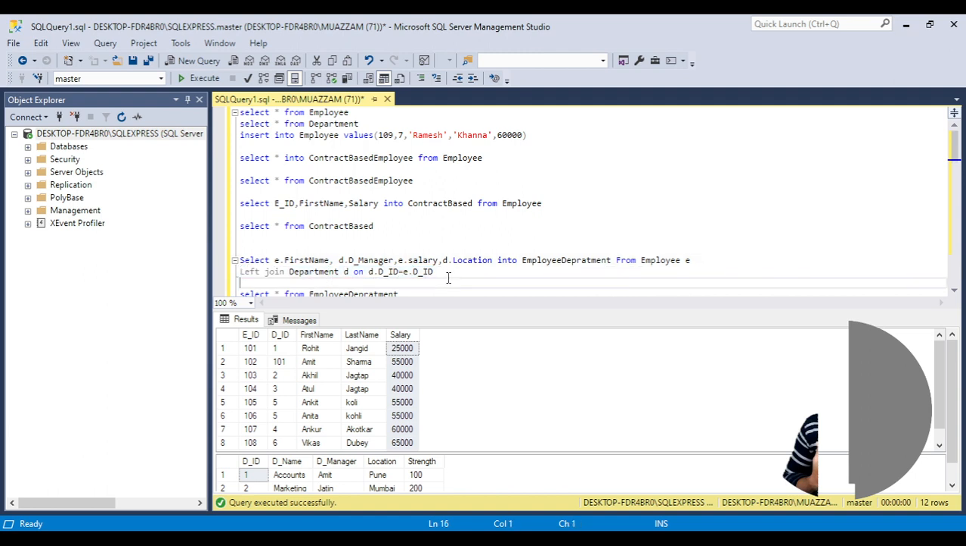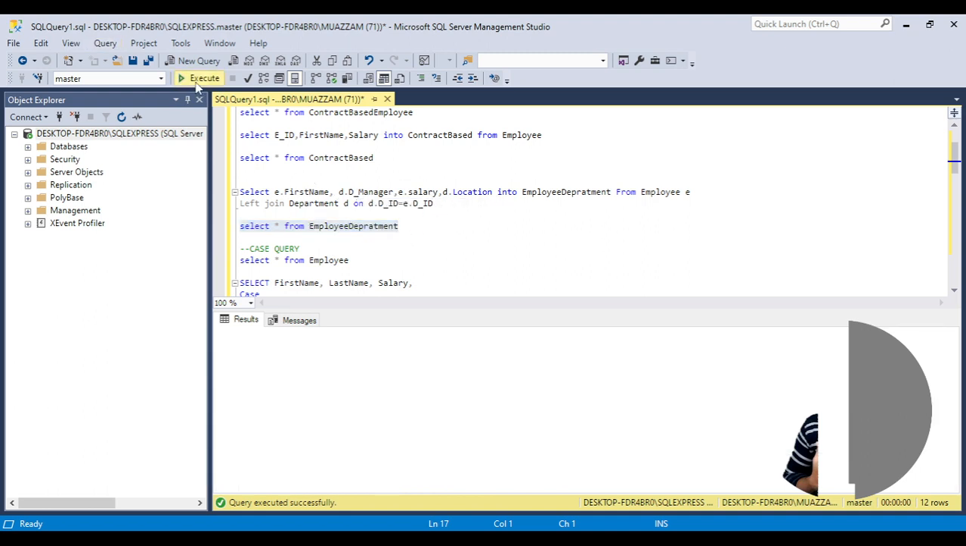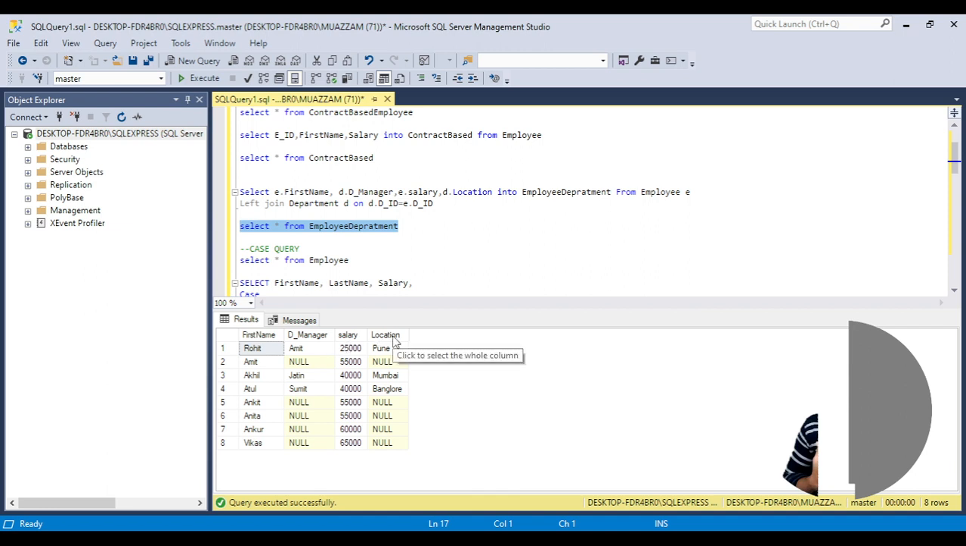We will simply join two tables, department D and employee E, on the basis of DID. So D dot DID and E dot DID. That is how first of all we join those two tables, and then we take those columns. Ultimately it will join those tables first and then create the third table. So this employee department is a joint table which holds first name, manager, salary and location. These 4 columns it holds.